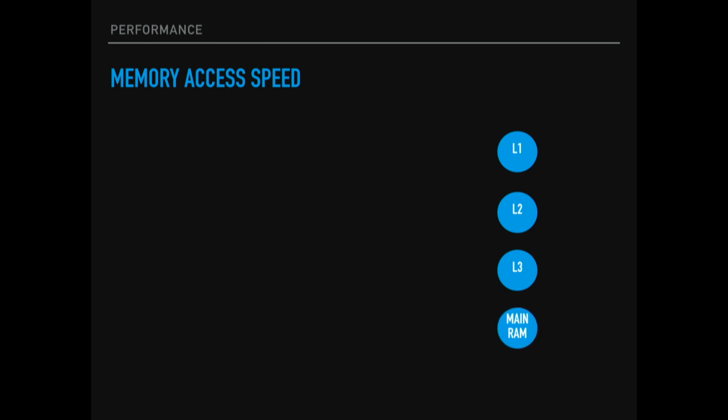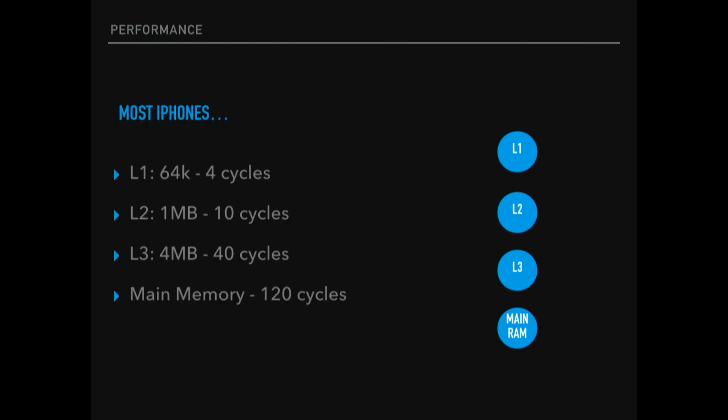Now, you're wondering, what are the different levels when I say small amounts of memory? Using, I believe it's an iPhone 7, so that's the majority of hardware out there, as the baseline, you can expect 64 kilobytes, that's with a K, of memory in an L1 cache. You can access that in 4 cycles. L2 is 1 megabyte, it takes about 10 cycles. L3 is 4 megabytes, it takes 40 cycles. And main memory takes 30 times slower than L1 cache to access.